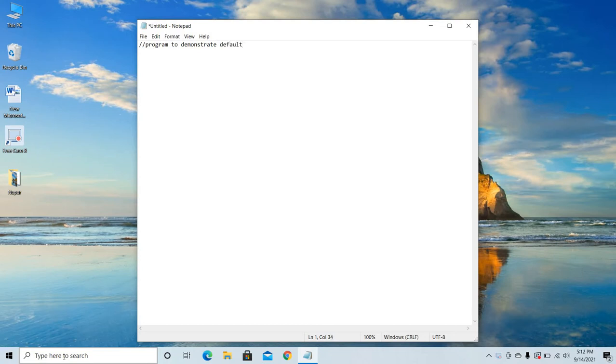Okay, so if we remember about default constructors, they are basically those constructors which are not explicitly created by the user. It is created by the compiler. It does not have any arguments within it.